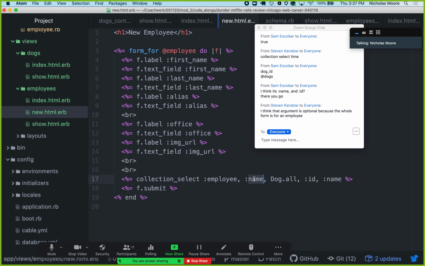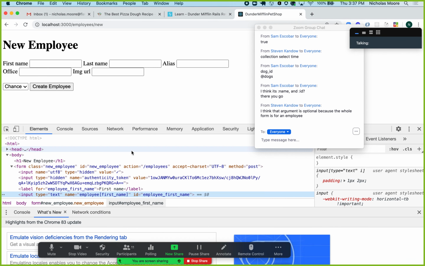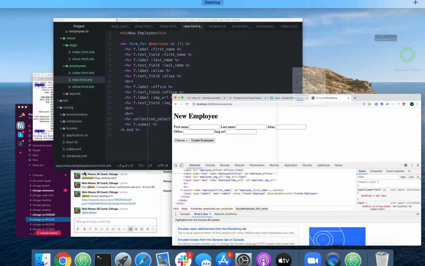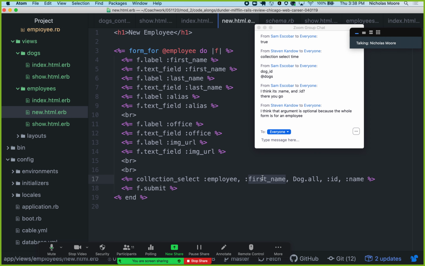Let's say, oh, the first name of it has to be something matching an employee. Right now it works, but if I look now, it says employee first name. So the value is going to come through as the value of the key first name inside of the hash called employee inside of a hash called params. It's kind of a lot. But that's what that second thing's doing here. We want this to come through as dog ID because that's what we're selecting.